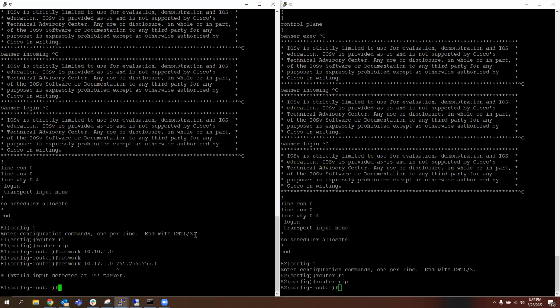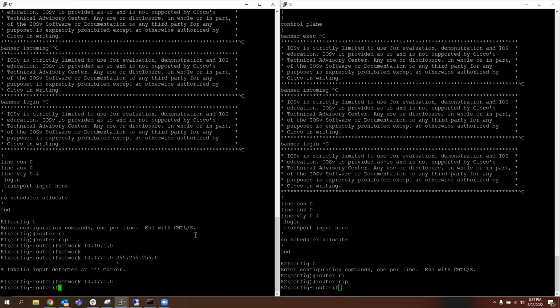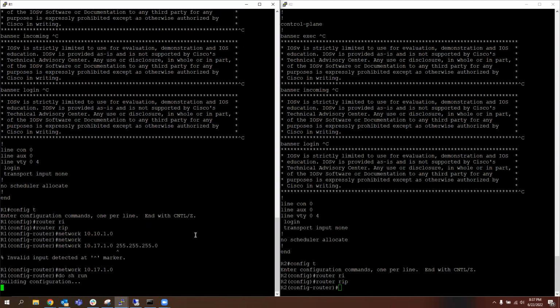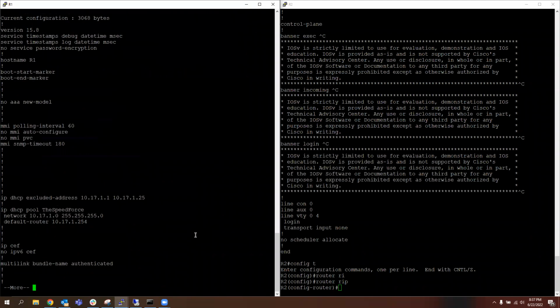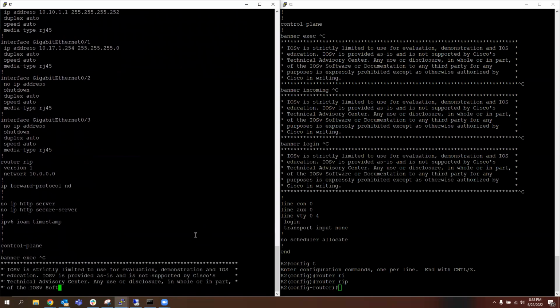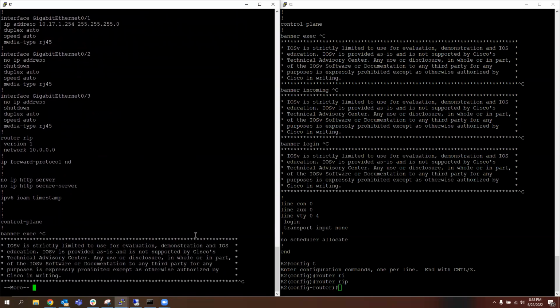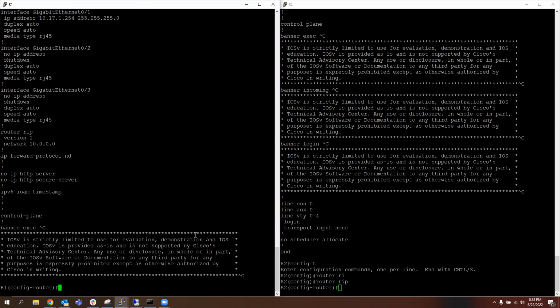But let's go ahead and try to at least define the network. Just like James was saying, let's identify the specific networks, 10.10.1.0, and network 10.17.1.0. Maybe that'll help, and maybe we'll have a difference. So let's go ahead and try that. We configured it. Perfect. So now let's check the running config and see if there's any difference. Any difference?